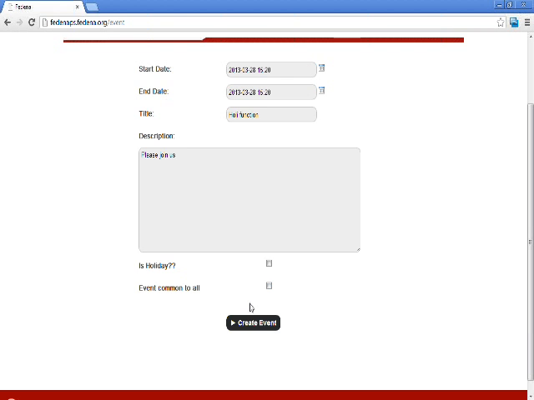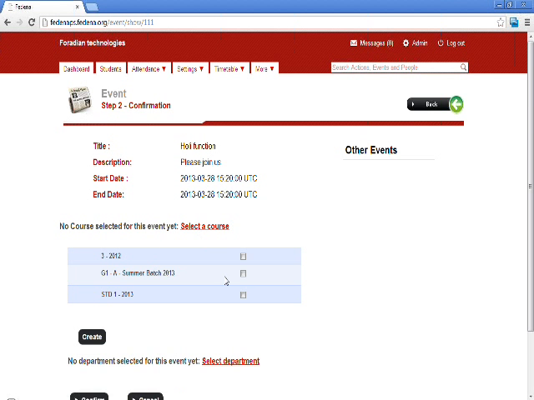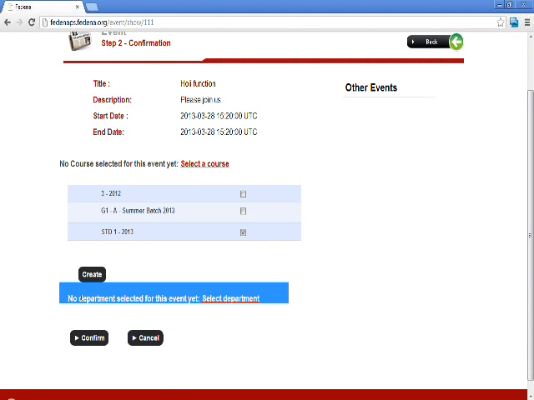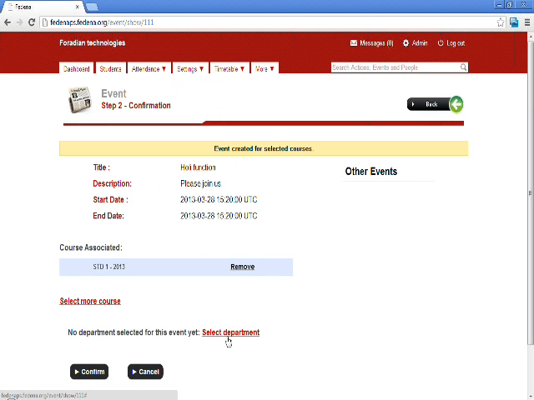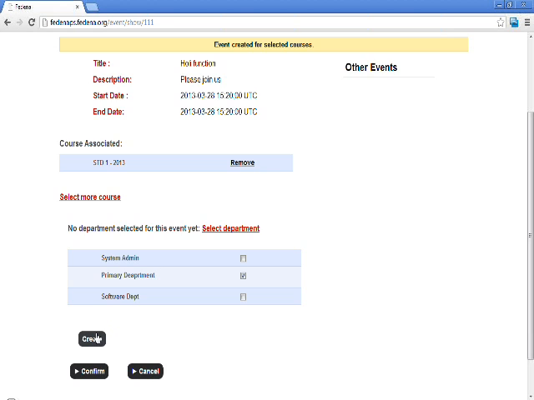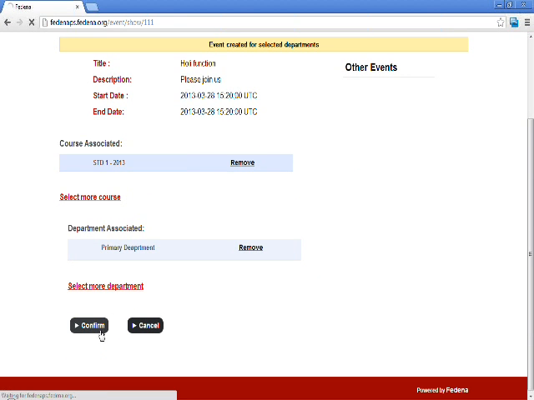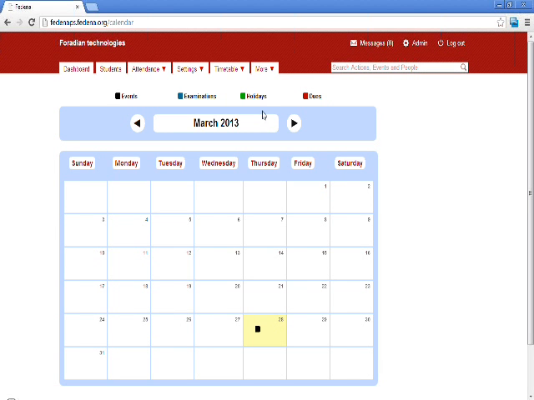If it is an event for all, we can tick it. Or we can also create an event for a particular course, that is, only for a particular student, a particular course, and a particular department. And go for the option confirm, so that the event will be created. As you see, the event will be in black color, the examinations in blue, holidays in green, and the dues in red.